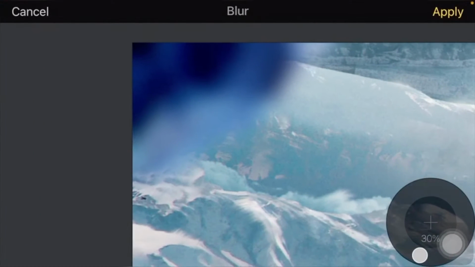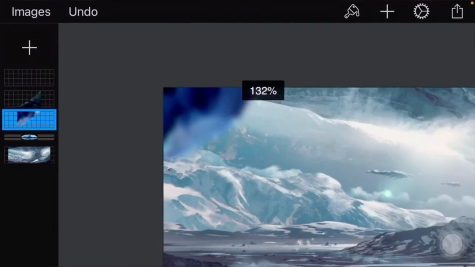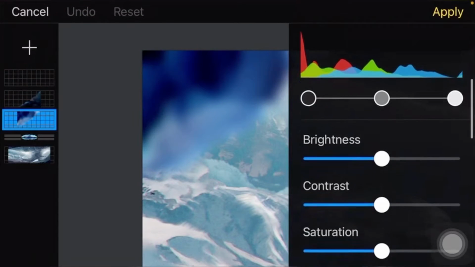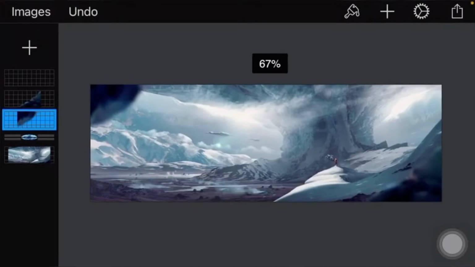And then we're going to pretty much do the same thing again with this one, except I forgot to darken it, so we're just going to come over here, adjust colors, and darken it. There you go, like that.